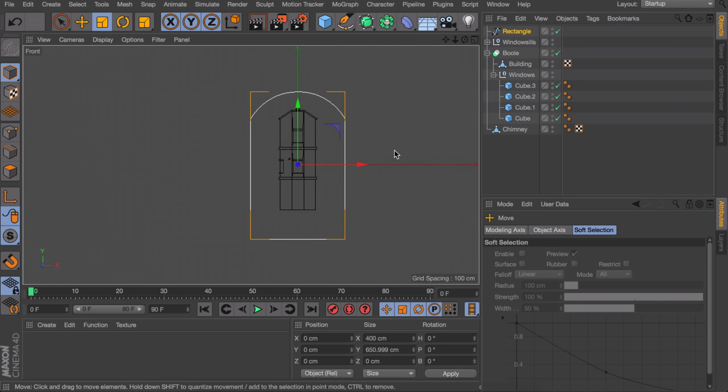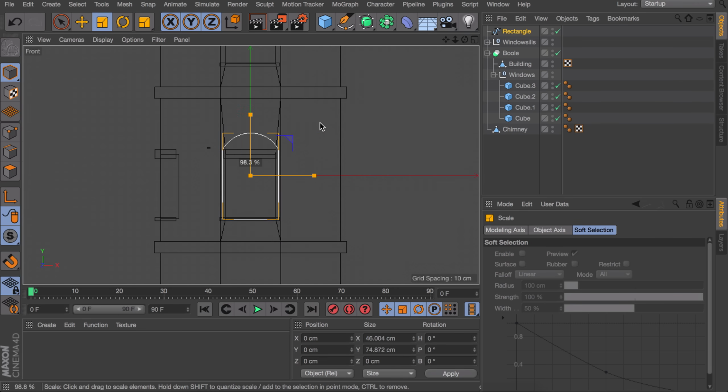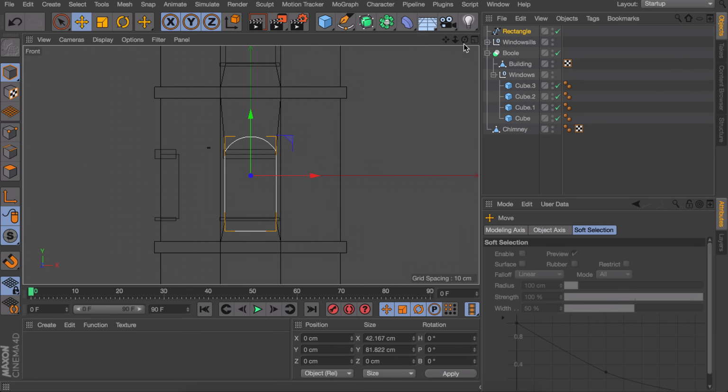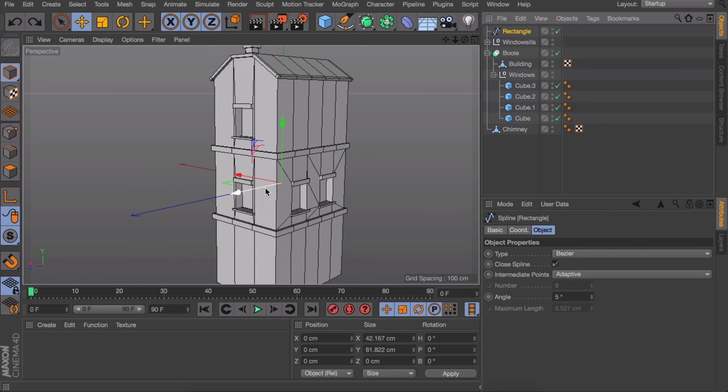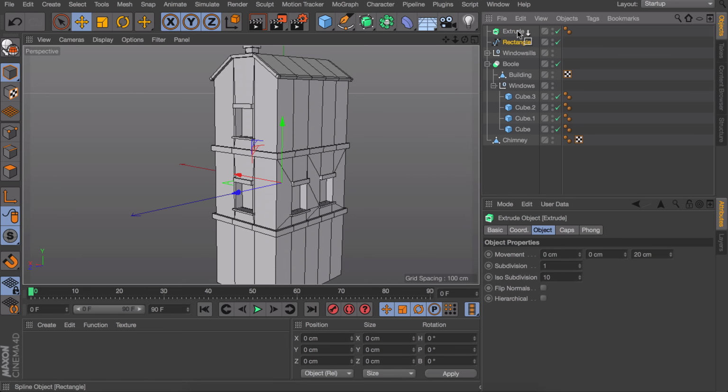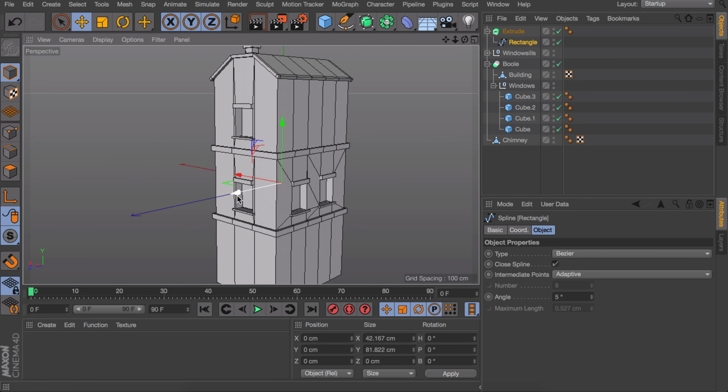Now scale this down until it fits some of our previous windows. And let's go back into our perspective mode. You can see the shape is not filled, it's just a couple of lines. To make this a real solid shape, we need to extrude these lines. You can do this by selecting extrude up here and dragging the rectangle inside of the extrude object.